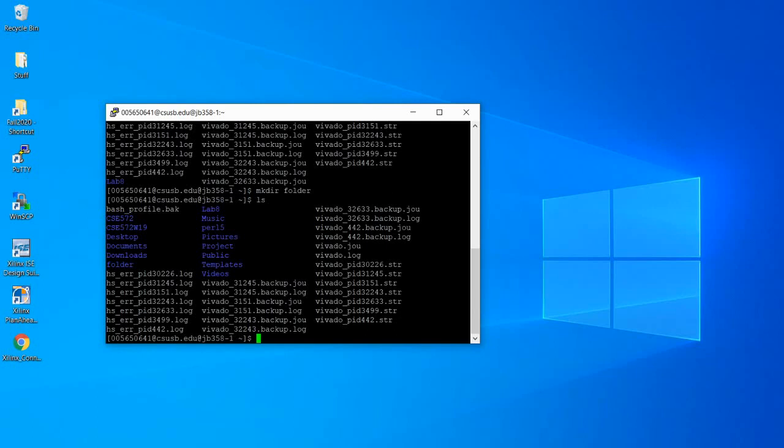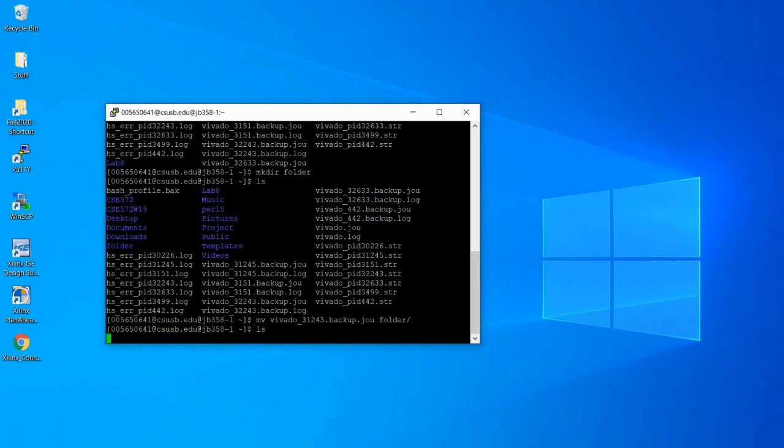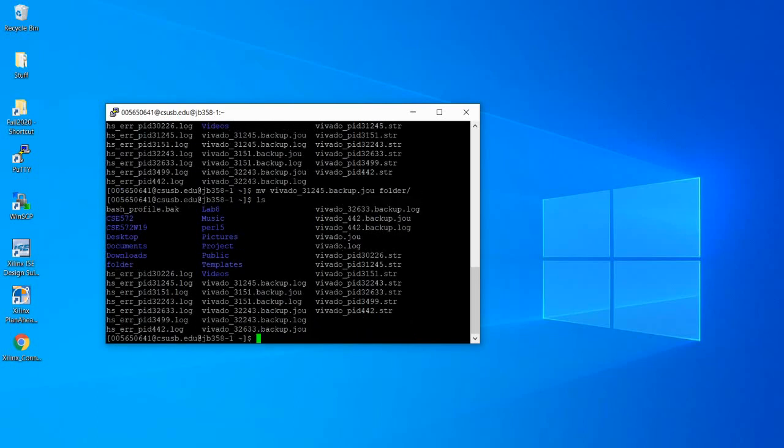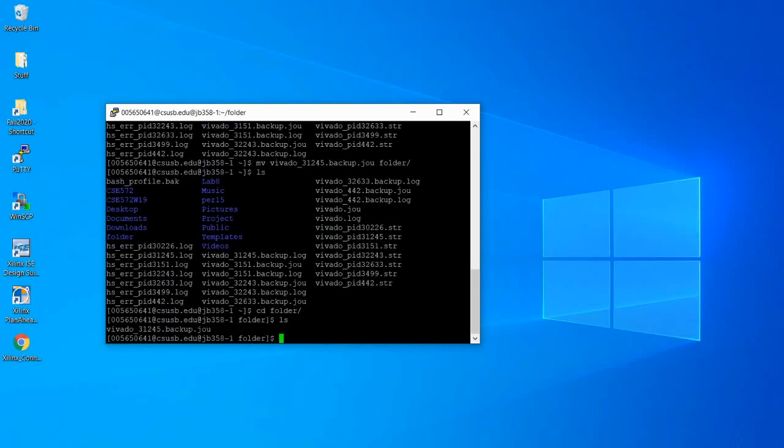And then you can go, I believe it is move. Let's try to move a file. I'm gonna go for 312.45.backup.jou, and I believe I'll just type folder. Now we're gonna see that that file is no longer there as I moved it into the folder. And you can see this when we go to folder.